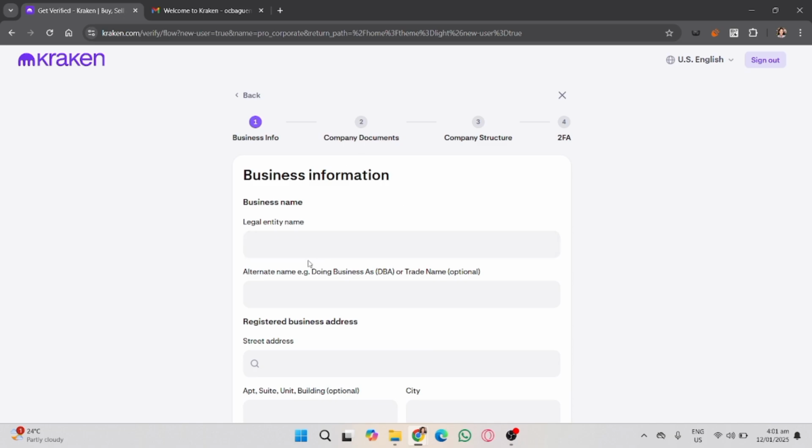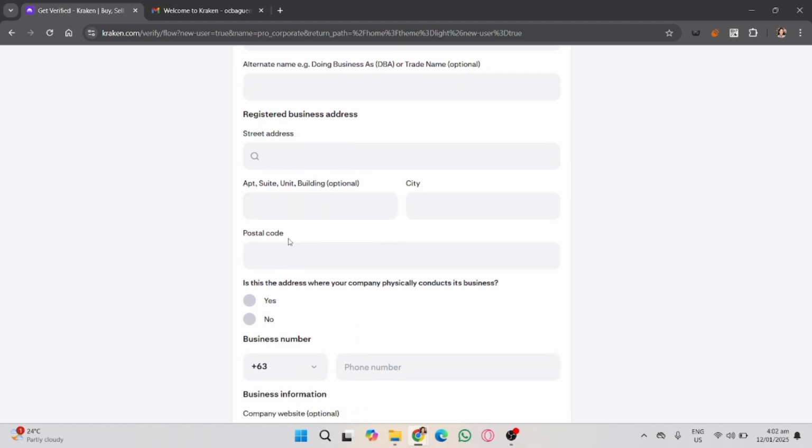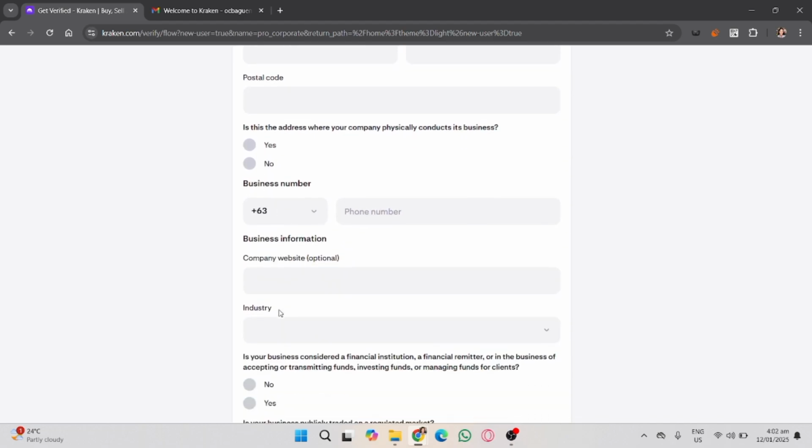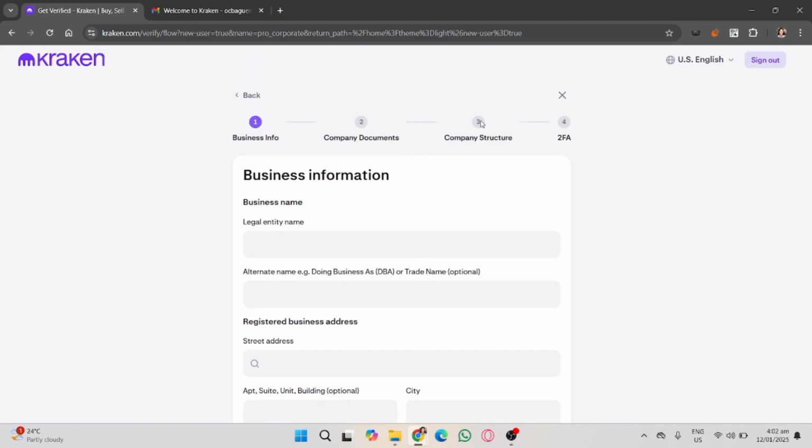In here, you'll need to input your business information together with the street address and its name. Make sure you finish this form or fill up this form in order to proceed to the next verifications. And that's it. Make sure you finish all of this form in order to verify and successfully create an account here in Kraken.